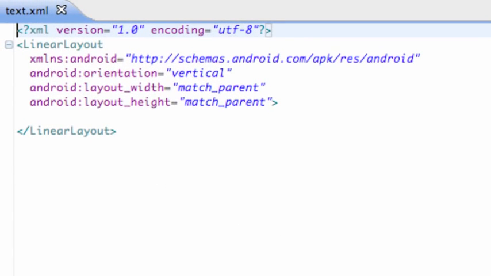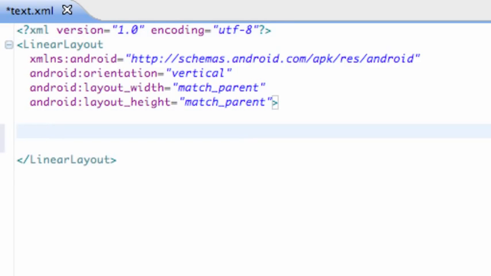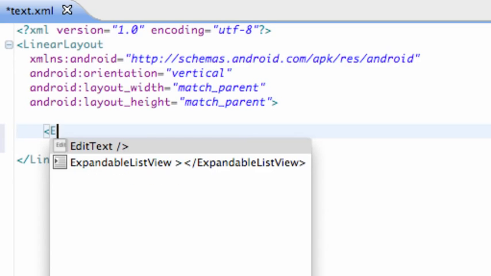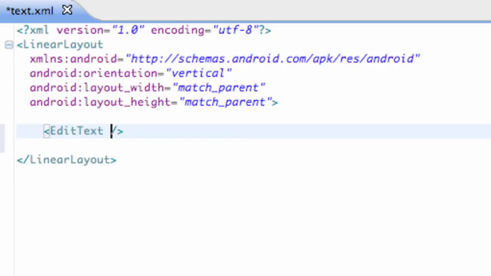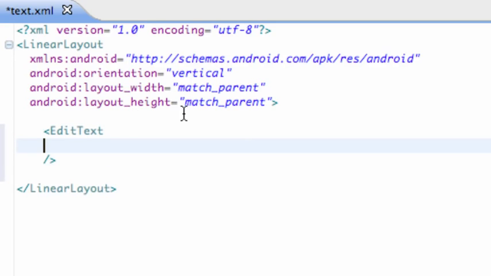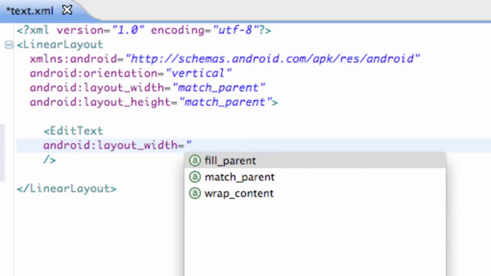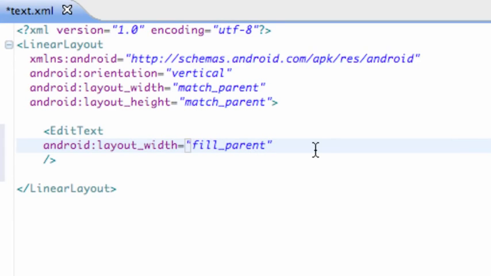And what we're going to do is set up an edit text. This is how we're going to get some user input. I'm just introducing you to some new stuff within the XML. So we say edit text, and then we define it as always. We're going to give us some room to work with, and we're going to say the Android layout width is equal to fill parent, and Android layout height.